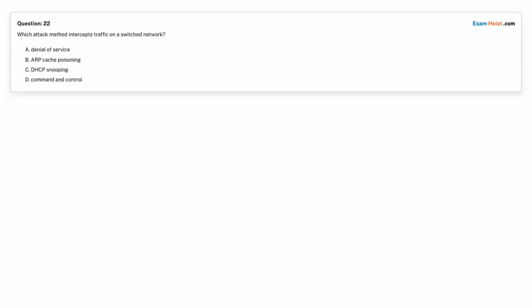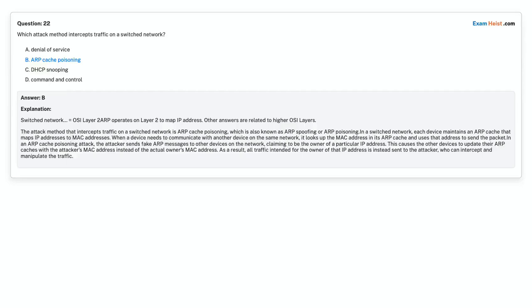Question 22. Which attack method intercepts traffic on a switched network? Option A. Denial of service. Option B. ARP cache poisoning. Option C. DHCP snooping. Option D. Command and control. Choose the correct answer. Correct answer is option B, ARP cache poisoning.